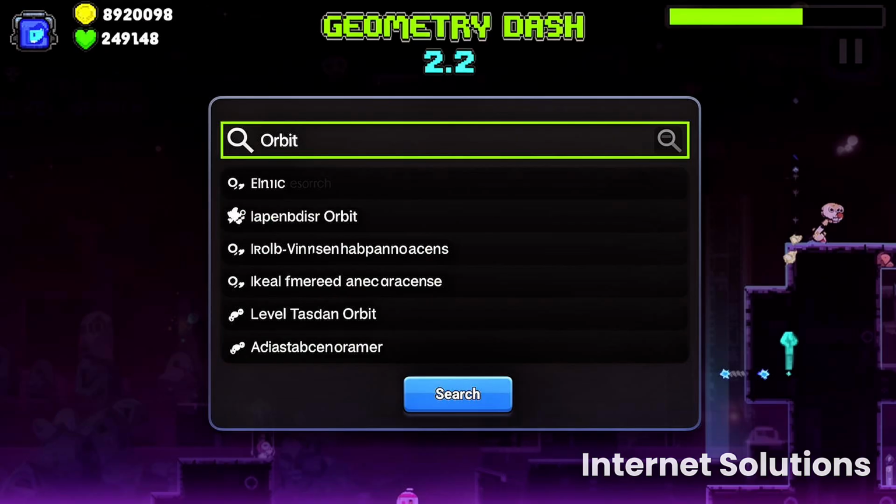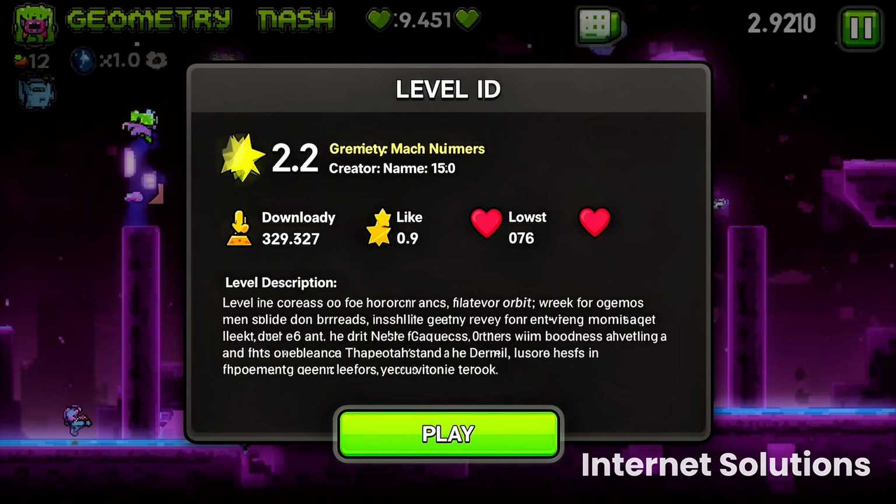Next up is to type Orbit in the search bar, and in here you will see the autocomplete suggestions and search results for levels with that name. Next up is to click on the Orbit level to view its info. So the level ID is displayed prominently in the level details panel. This ID lets you share the level or find it quickly using the ID search.